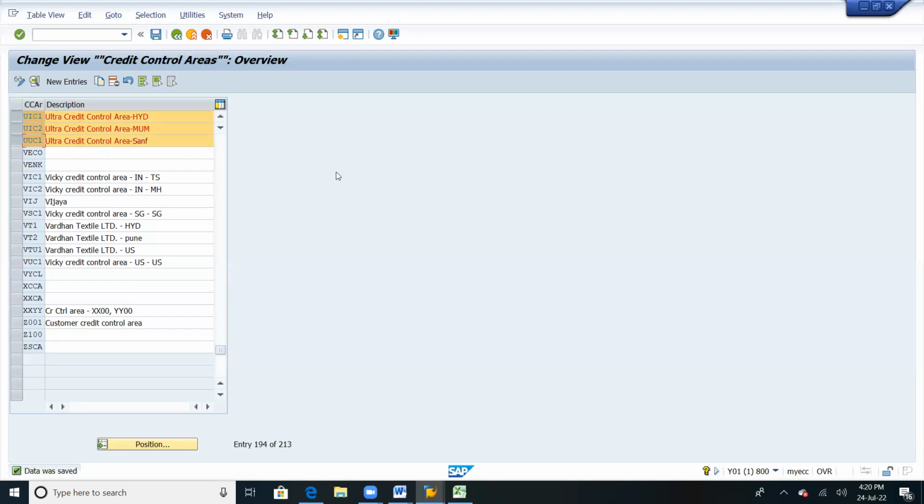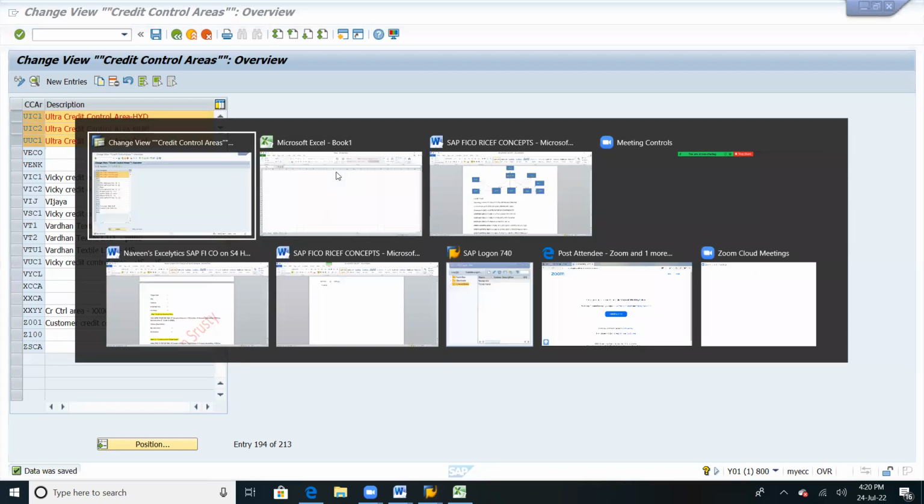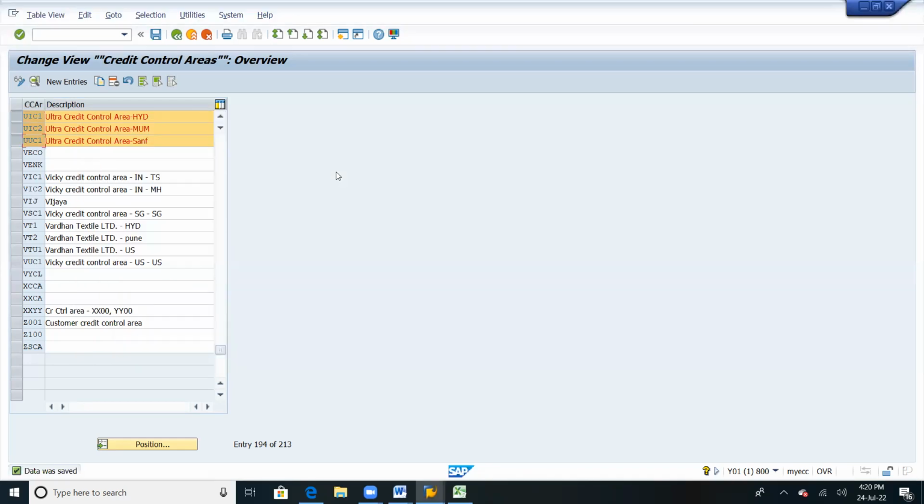So what step have we completed here? We have defined company. We have defined credit control areas. And the last step we are going to do now is to define. Naveen, can you explain once again about copying the configuration and pasting it?